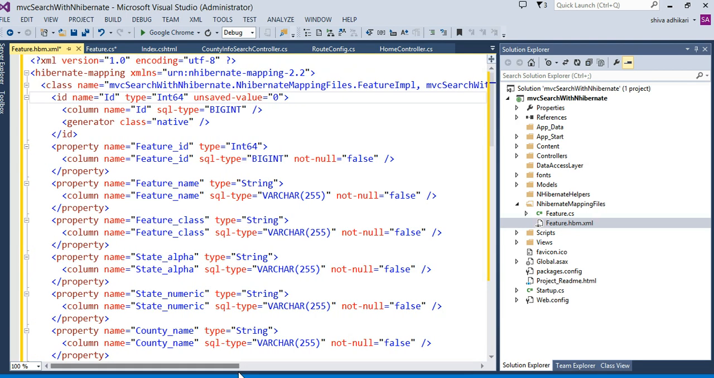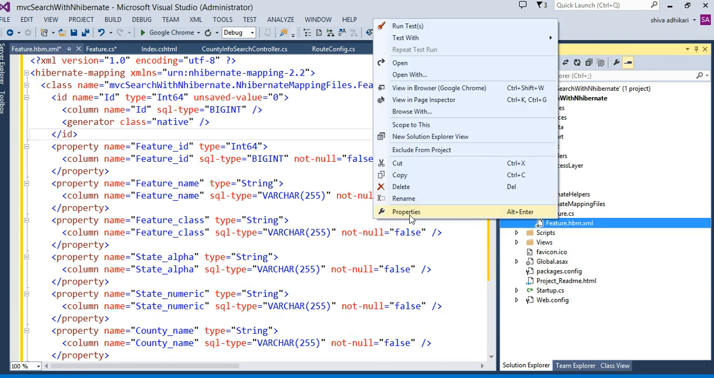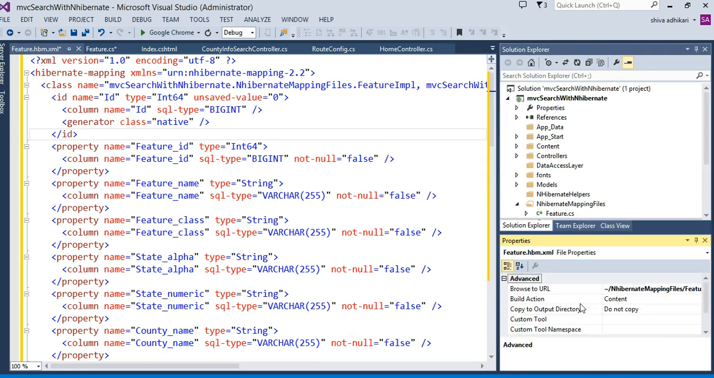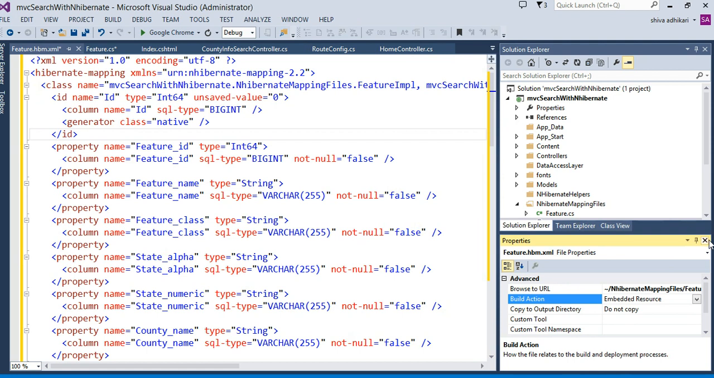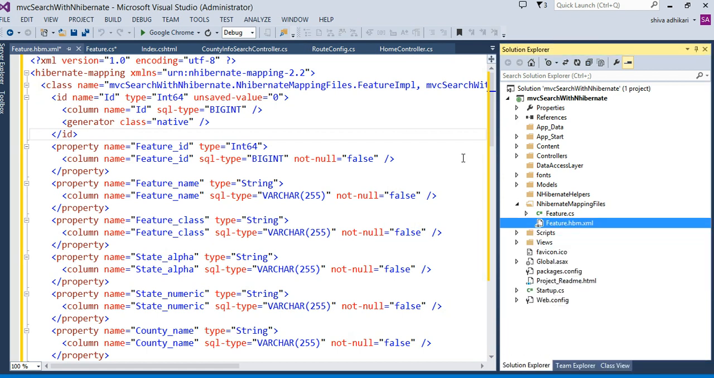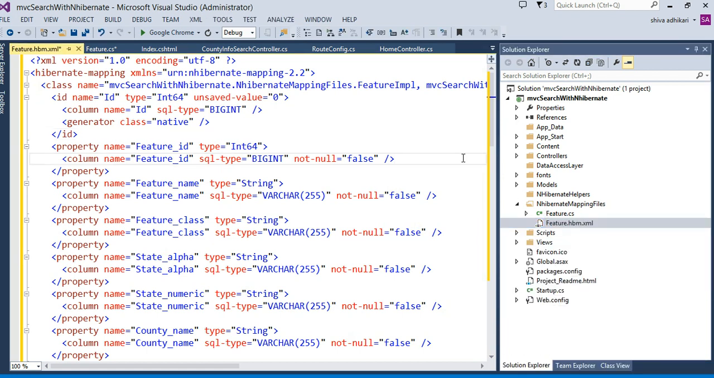Okay, that's good. And if you are not familiar with NHibernate, the next thing you have to do when you put this file is make sure you build action as embedded resources. That's the next thing that I have to do. So I'm going to embed that. That is good. Now I have my POCO classes done. My NHibernate mapping is also done.